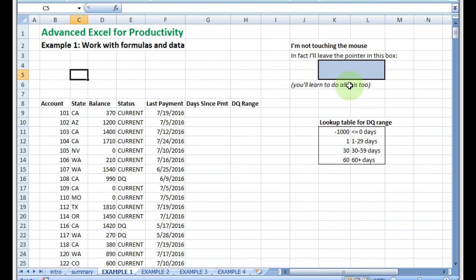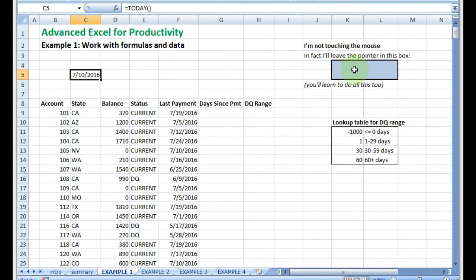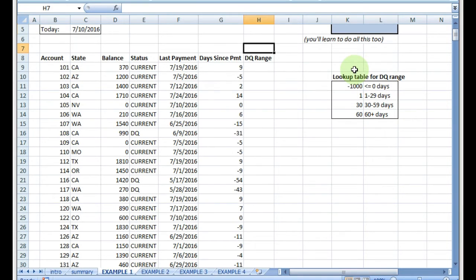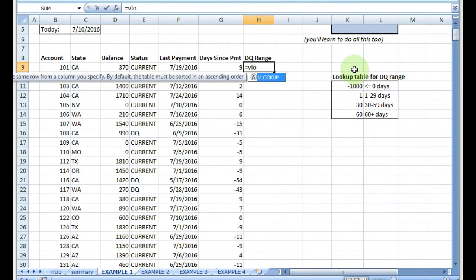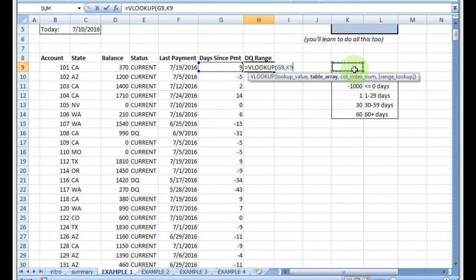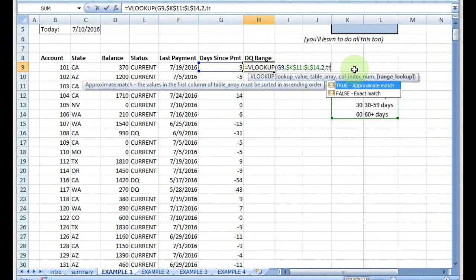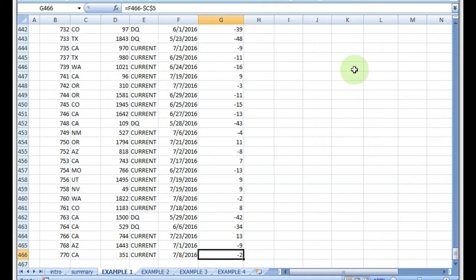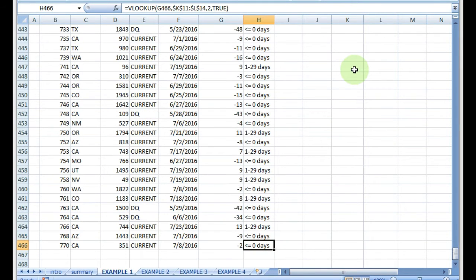And for this first example, I'll just put the mouse pointer right here. We won't use the mouse, I'll just use the keyboard. What I want to do first is calculate today's date using this function, and I'll label that here. You put a box around this, and I want to calculate for each row of data down here how many days it's been since the last payment. So I can drag this formula down, and then over here I want to get a range. Using VLOOKUP with a range, I want to get this days since payment and use my lookup table that I prepared over here. Second column, TRUE for range, and this gives me the range of days, how long it's been since I got a payment.